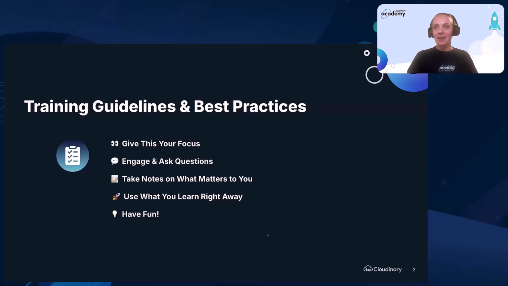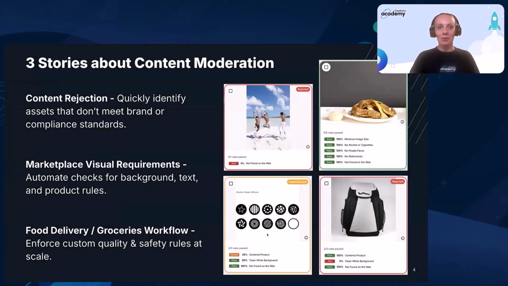So let's start with our topic that we chose for today. We have 3 stories for you about content moderation. And we just wanted to take real life examples that we have seen with different customers, and we would like to guide you through those.